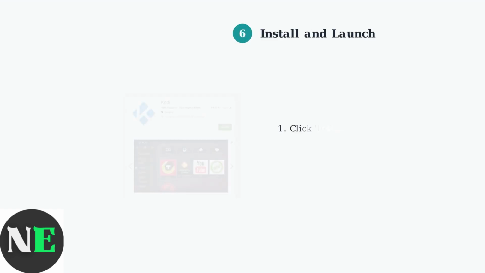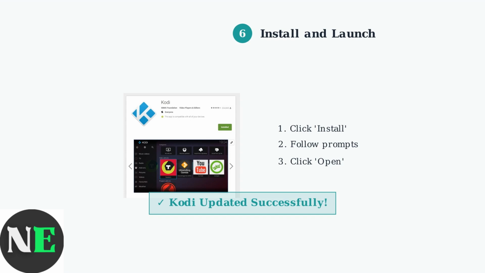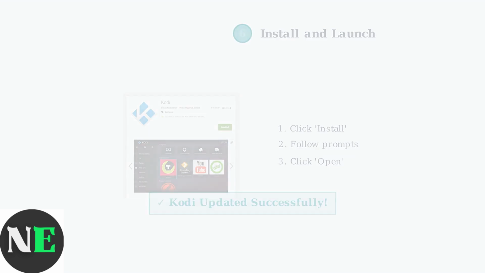Once the download completes, click Install and follow the on-screen prompts. After installation is finished, click Open to launch your updated Kodi with the latest features and improvements.